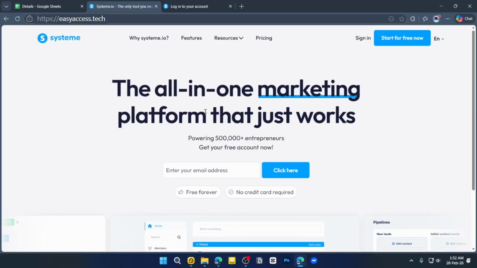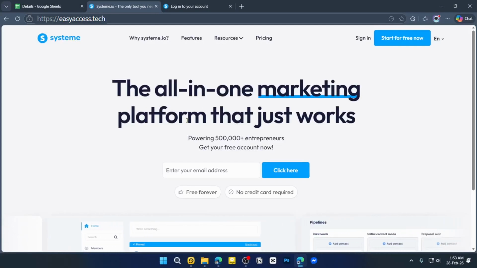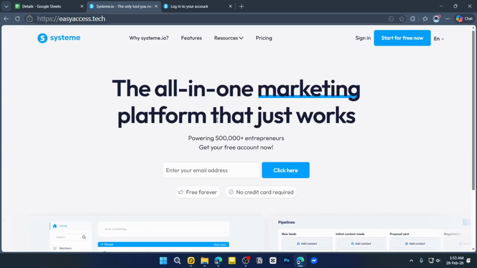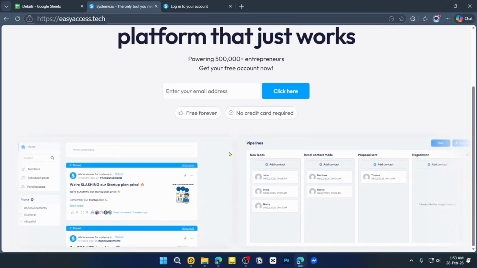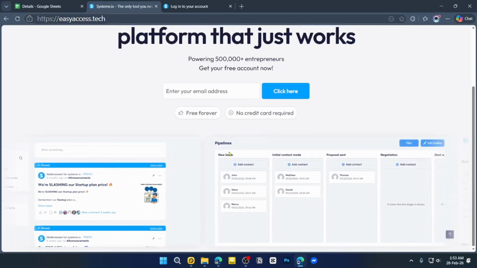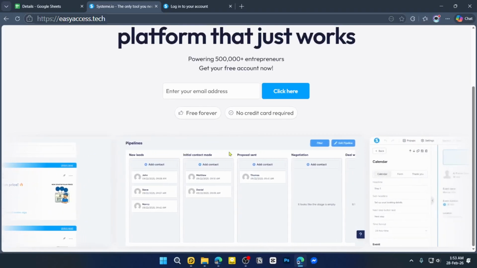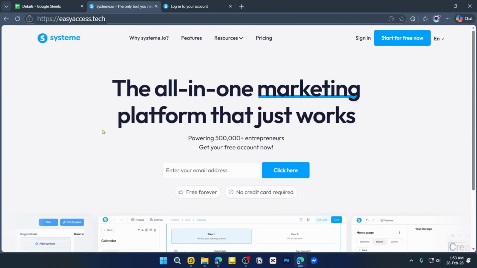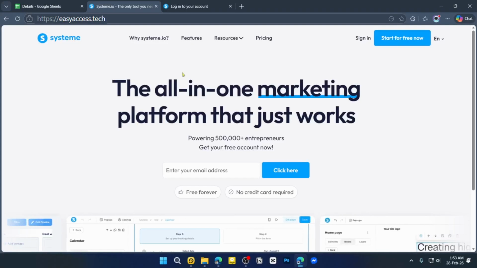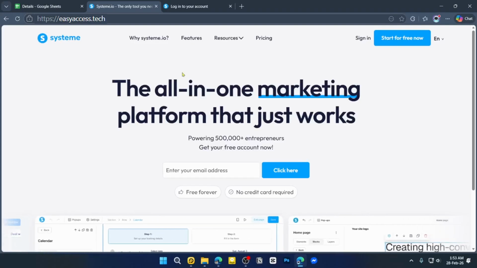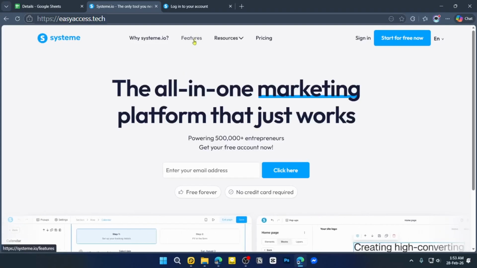Today, we are talking about a tool that many online business owners, creators, and entrepreneurs are curious about. If you want to sell products, create courses, or build a business online, you probably need multiple tools for email, sales pages, membership sites, and marketing. But managing many tools can be confusing and expensive. That is why some people use System.io.